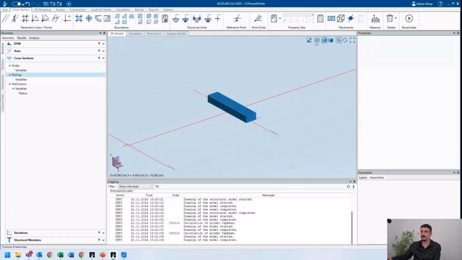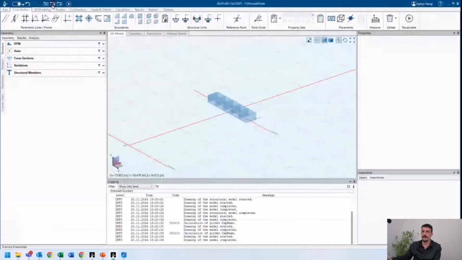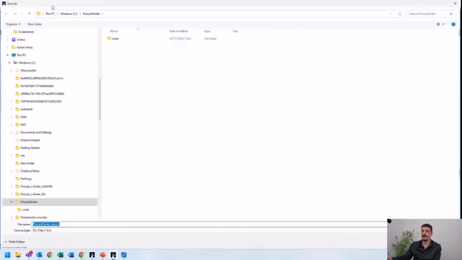So after that I would like to create my piers, but before that, if you have come to this stage, you can always back up your project by using this button so that it will create a TCL and XML file in the project folder.